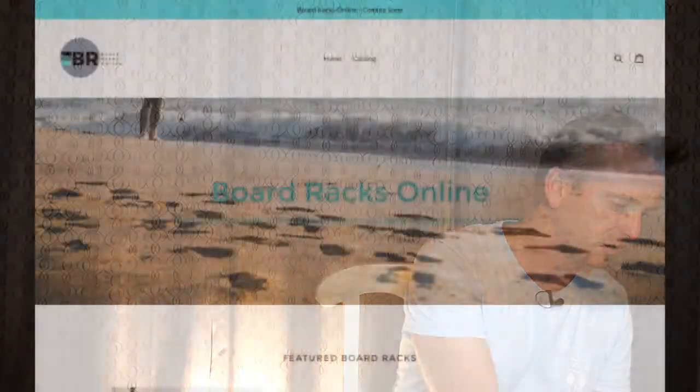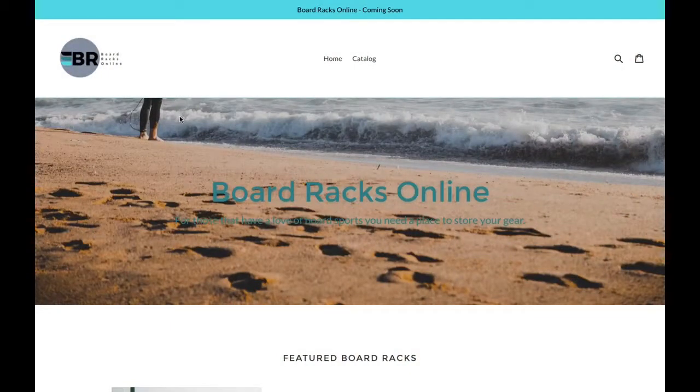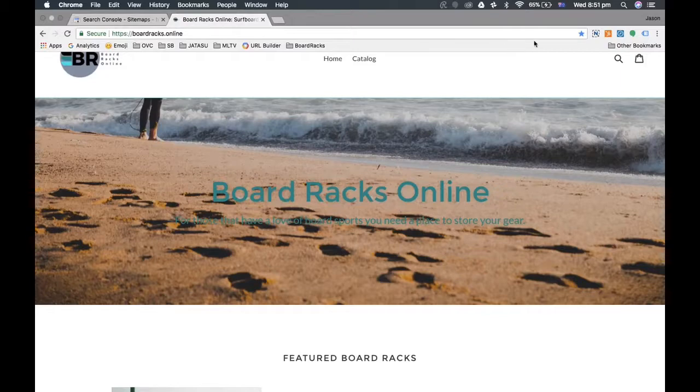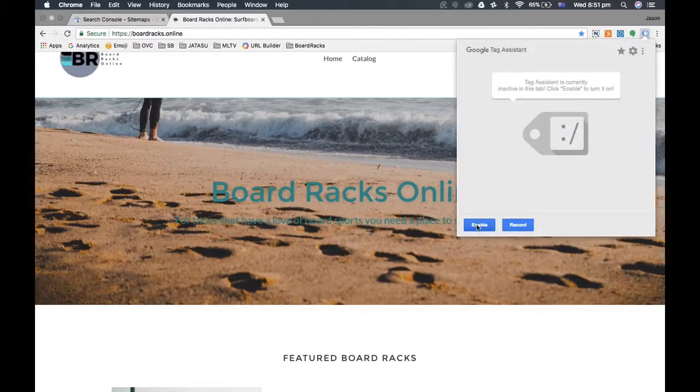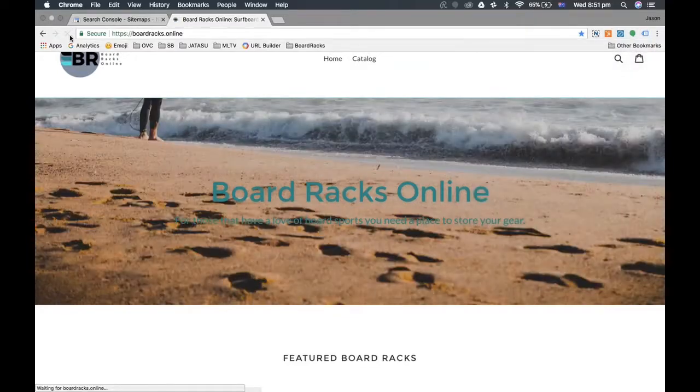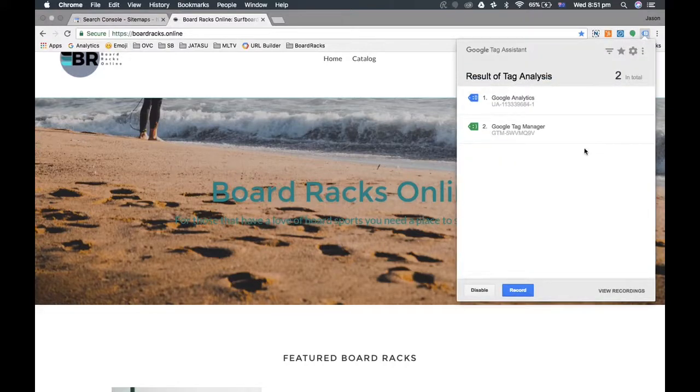Okay. So if I share my screen here, the Google Tag Manager extension looks like this. It's a little tag that will pop up. You hit enable, it's been activated, and then refresh the page, and it will then tell you how many tags have fired on that page. So if we look at that here, it says the Google Analytics tag and the Google Tag Manager tag have fired.